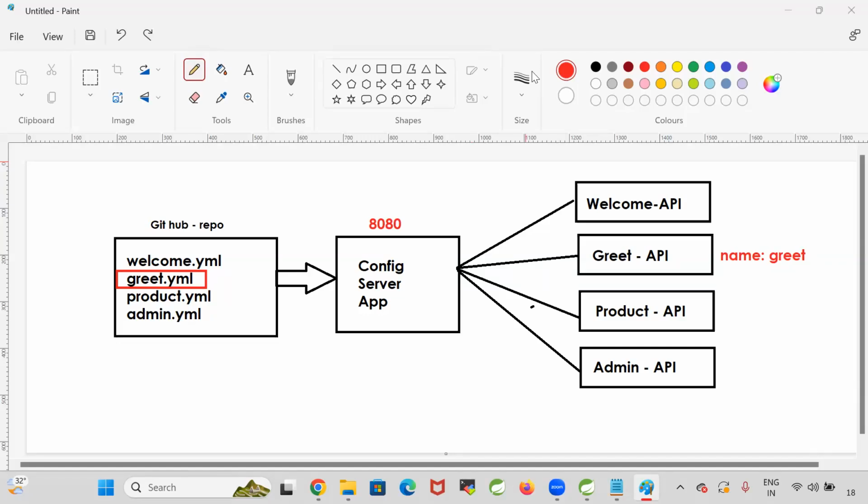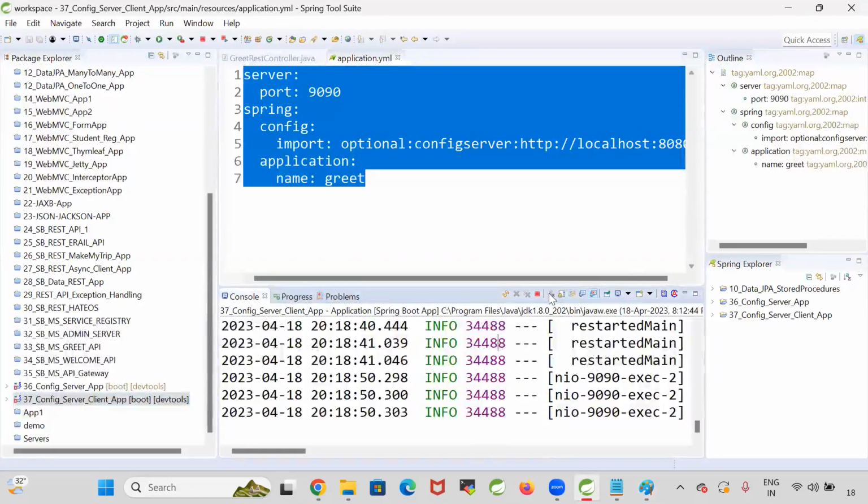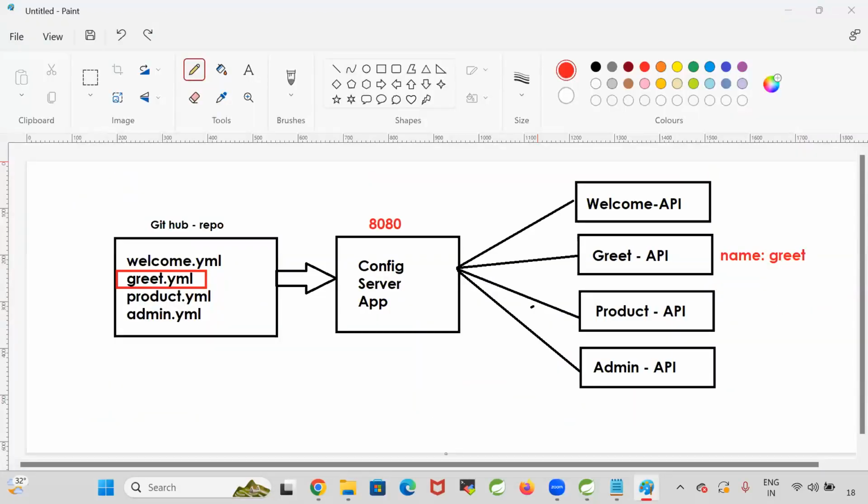In the interview, people will ask you where you will configure database properties of your application. We will be configuring in the GitHub repository. We will load them with the config server. Now, do I need to configure data source properties in the application.yml of our project? No, it will be loaded by config server based on our application name. Whatever the name you give for the application, with that name, one YML file should be available. From there, it will load the properties.